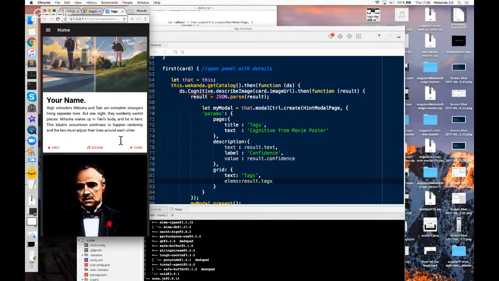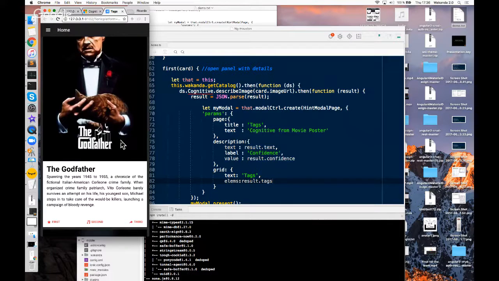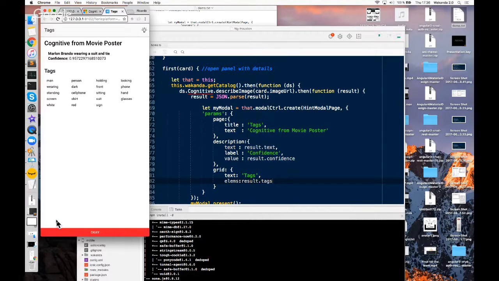Yes, exactly. For example, this is The Godfather. Let's see The Godfather. It's going to get it because Marlon Brando is very vulnerable. There you go. Marlon Brando wearing a suit and a tie. Confidence 95%. That's pretty high. They're sure that Marlon Brando is there, and he's wearing a tie.